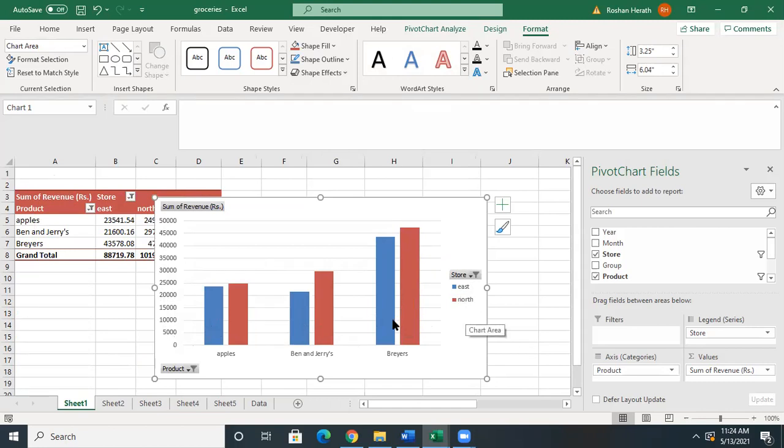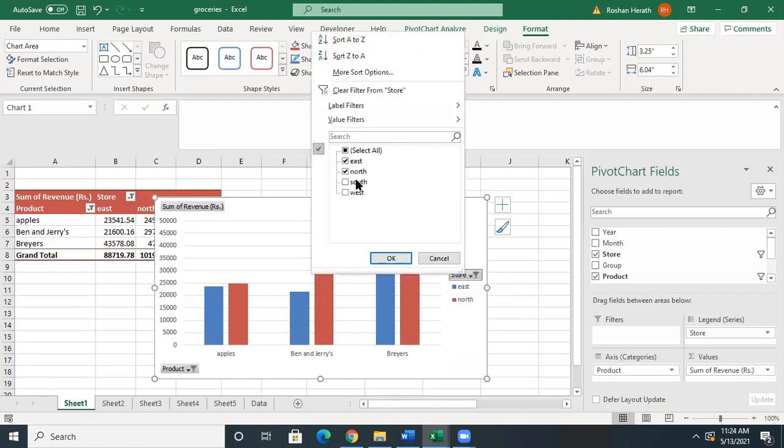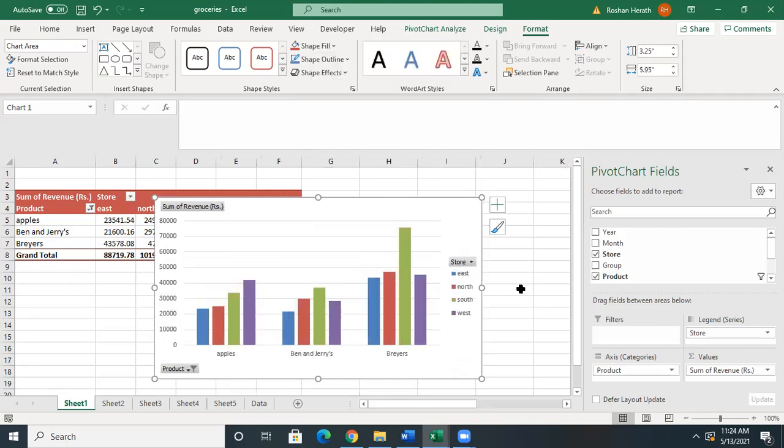In the east and north. So this is going to be the situation. The apples, Ben and Jerry's and Breyers, right? So say that we want to add all the 4 stores we want to compare.